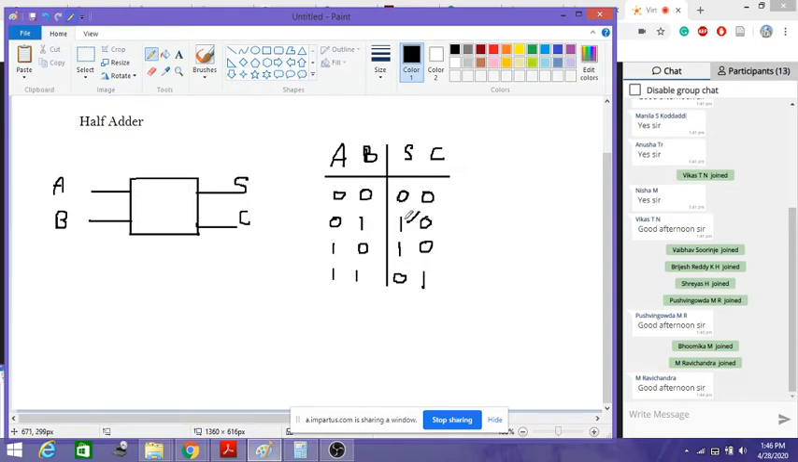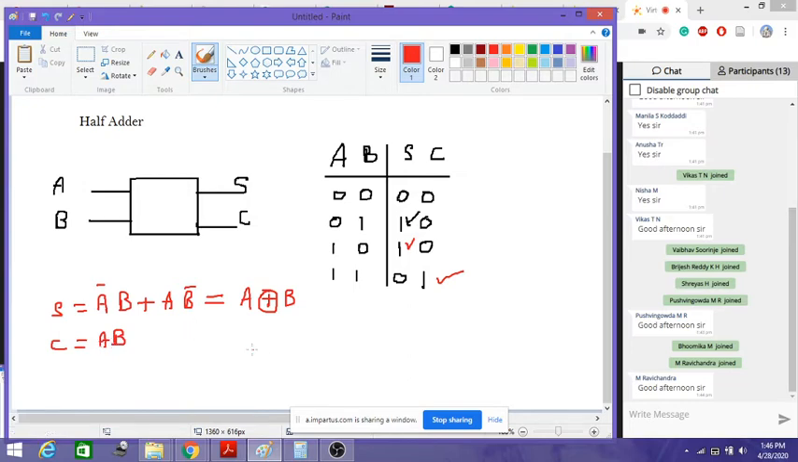So let us write the Boolean expression for the sum. We take only the ones which are here. If I consider these ones, I get the expression for sum equal to A bar B plus A B bar. This is nothing but an exclusive OR operation, so it can be written as A XOR B. For carry, there is only one output that is 1, so this is nothing but A into B, a simple AND operation.